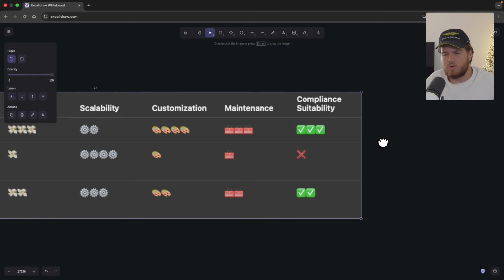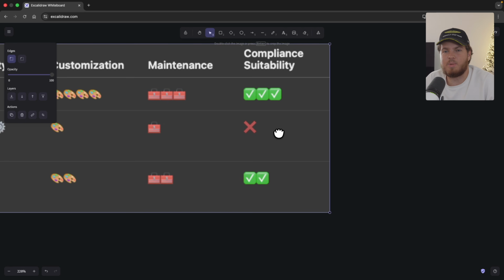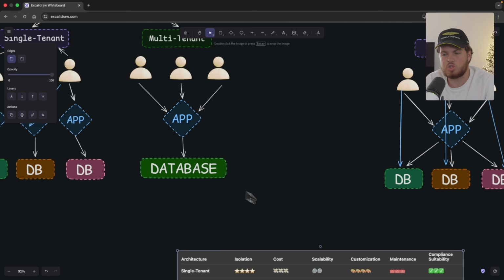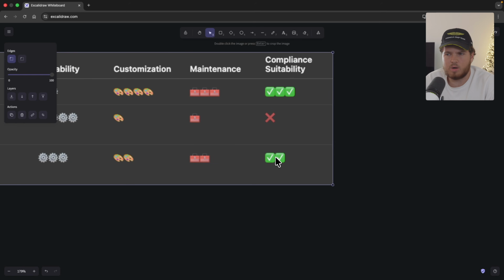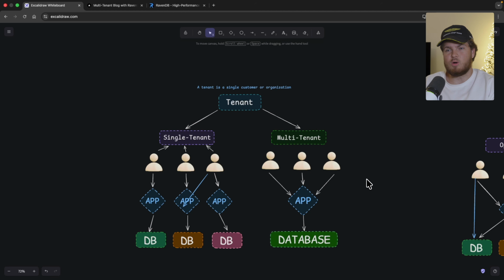So whenever you need to get compliance, which is not easy to get, single tenancy makes a lot of sense. Of course, multi-tenancy with a shared database loses in this case. It's still achievable, but it's not as easy anymore because there are way more risks with one shared database. And multi-tenancy with separate databases is very easy to be suitable for compliance because you have separate databases and all of the sensitive data lives in the database and not in the application instance itself.